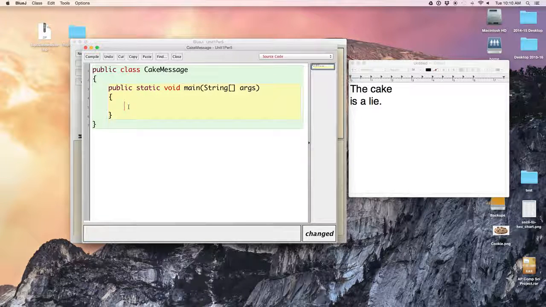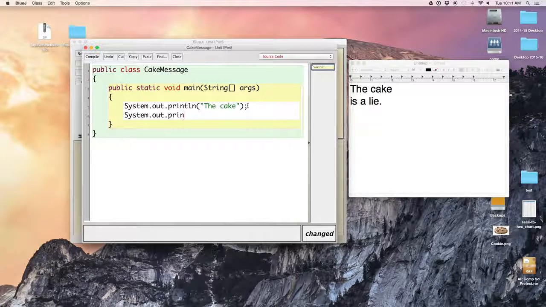Okay, so to print something to the console, we're using the system out object, system.out, and we're going to call the println method on the system.out object, println. The argument for println needs to be a string. Strings appear in quotes. In this case, it needs to be a string. The cake. The ln here means that after we're done writing this, the cursor will move to the next line. So now I can go ahead and do println is a lie.